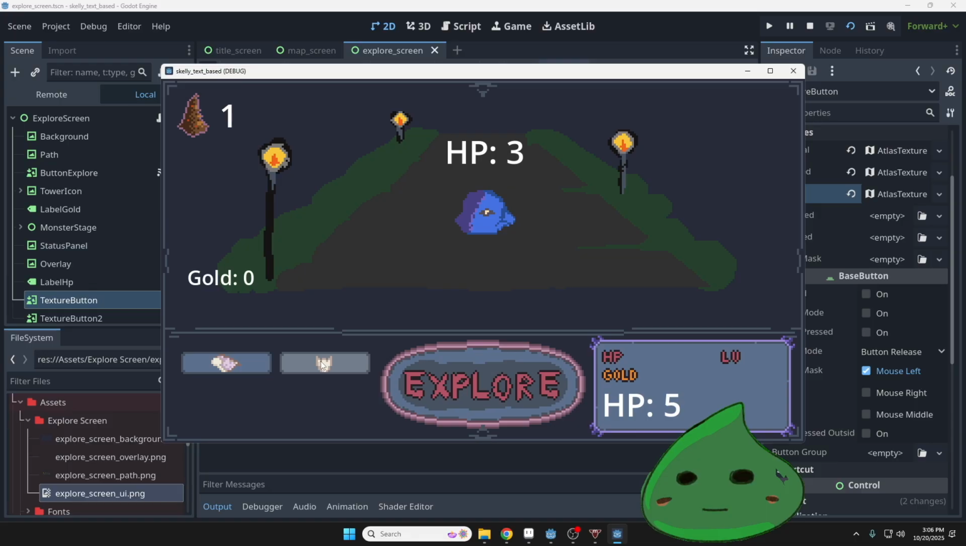Nice. So when we hover over it, there's a slight little indicator. When we press, there's a little outline. Very nice. Okay, so this panel pops up as well. Everything is looking good so far.